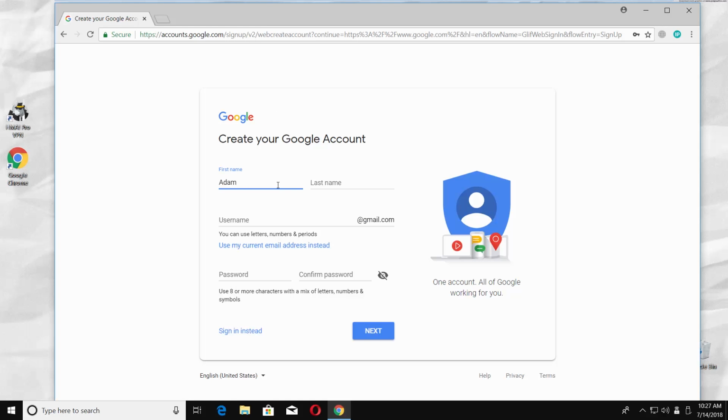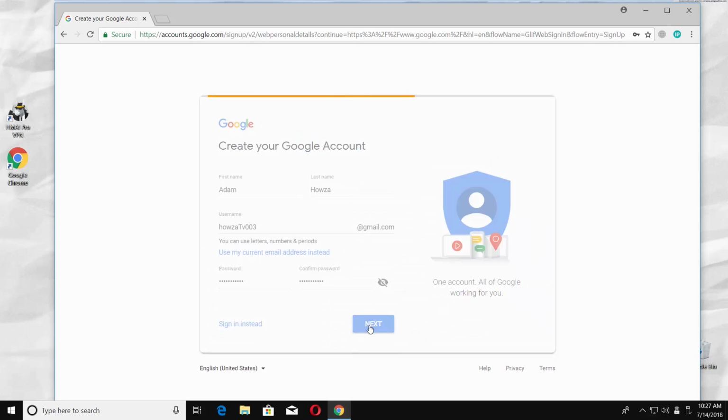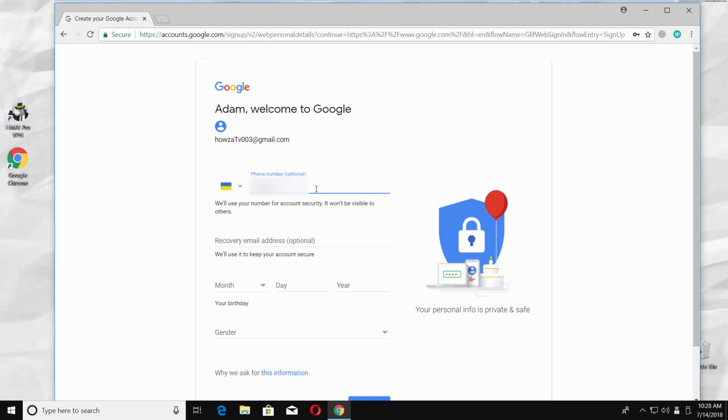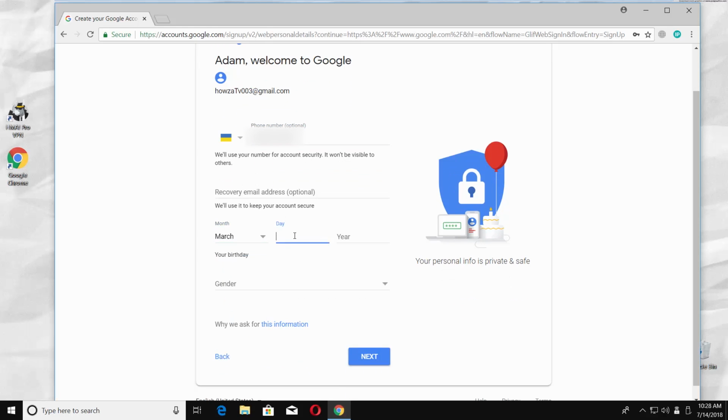Enter your first and last names. Create a username. Enter a password and confirm it. Click on Next. Add additional information. Enter your phone number, recovery email address, it is optional, birth date, and gender.